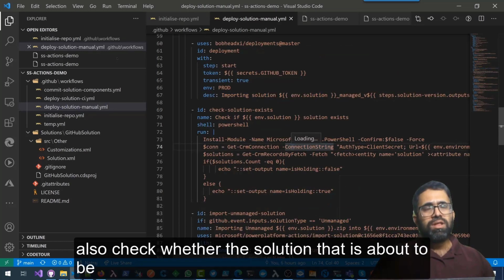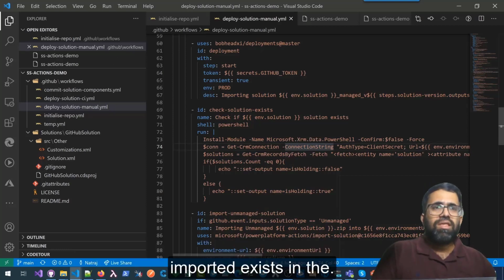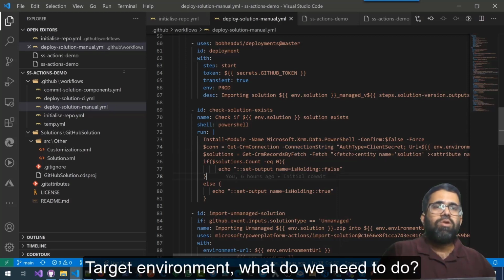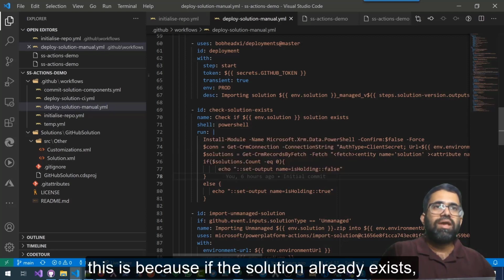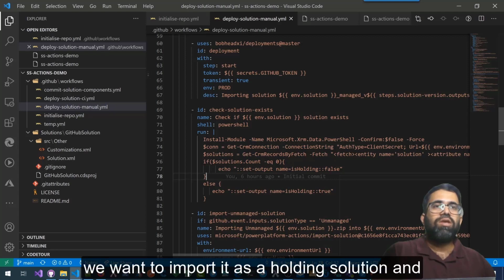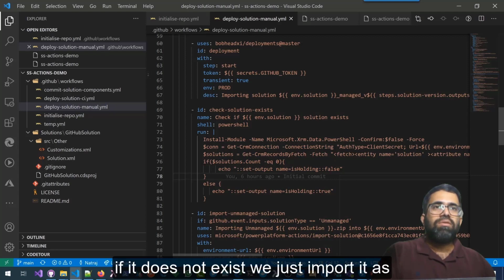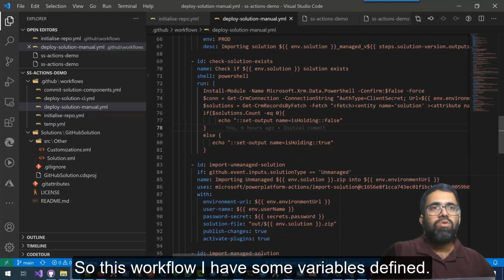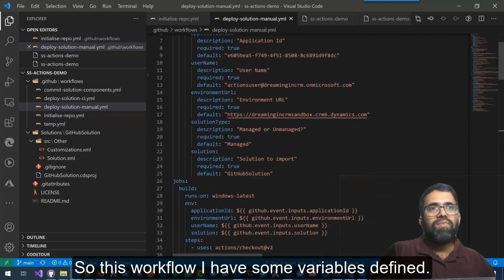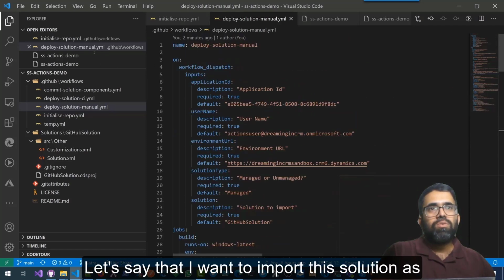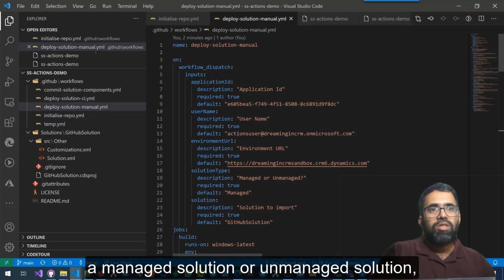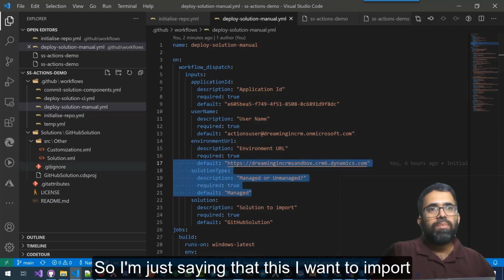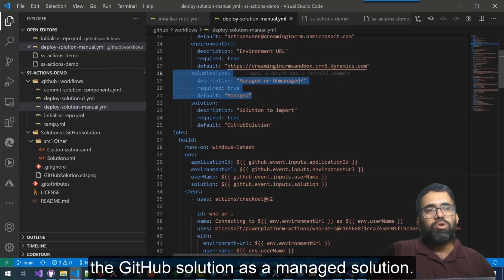And I also check whether the solution that is about to be imported exists in the target environment. Why do we need to do this? Because if the solution already exists, we want to import it as a holding solution, and if it does not exist, we just import it as a normal managed solution, not as a holding solution. In this workflow, I have some variables defined that say whether I want to import the solution as a managed or unmanaged solution. That is the solution type. I'm just saying that I want to import the GitHub solution as a managed solution.